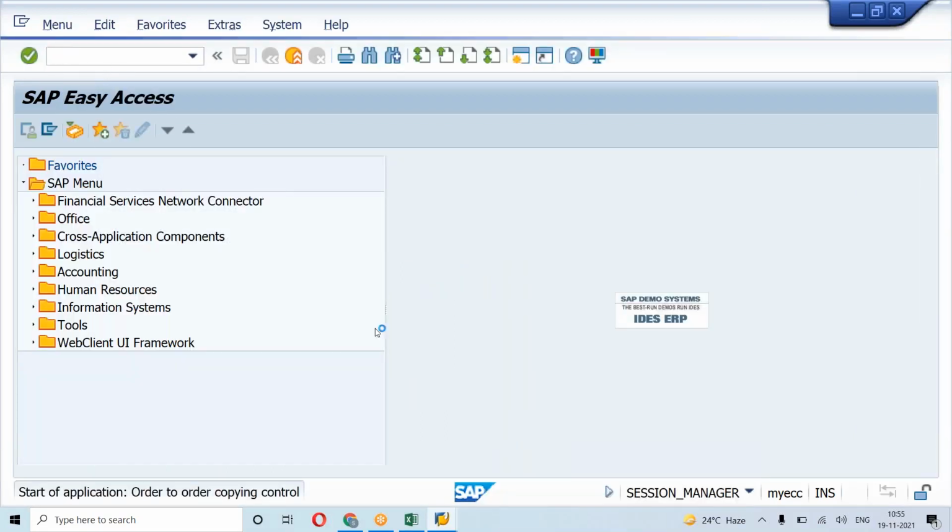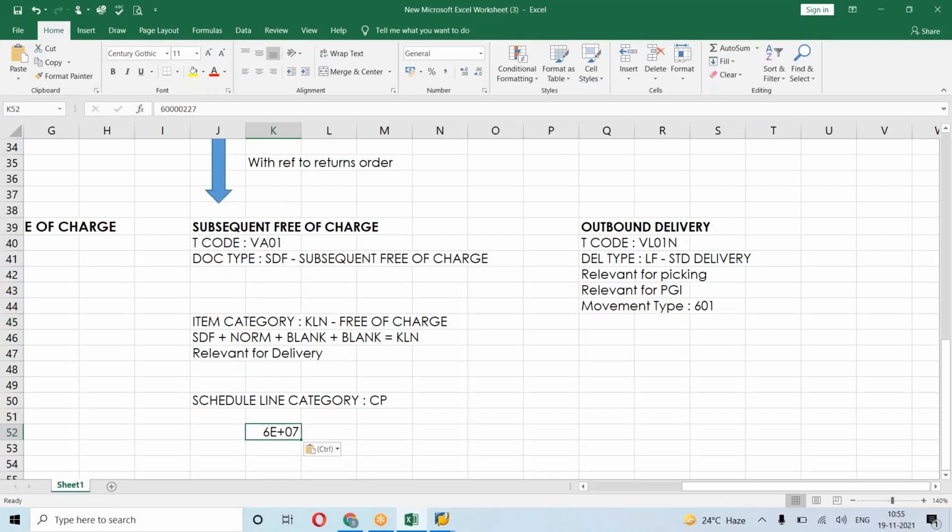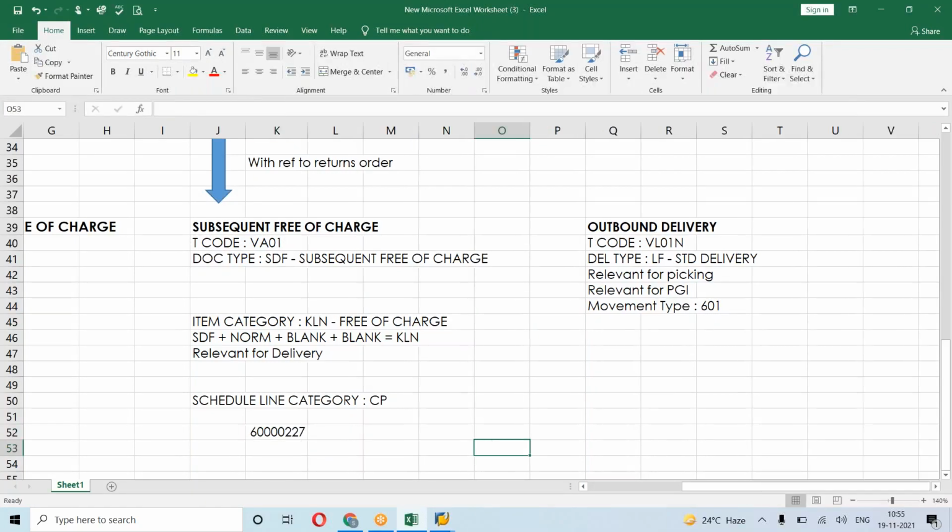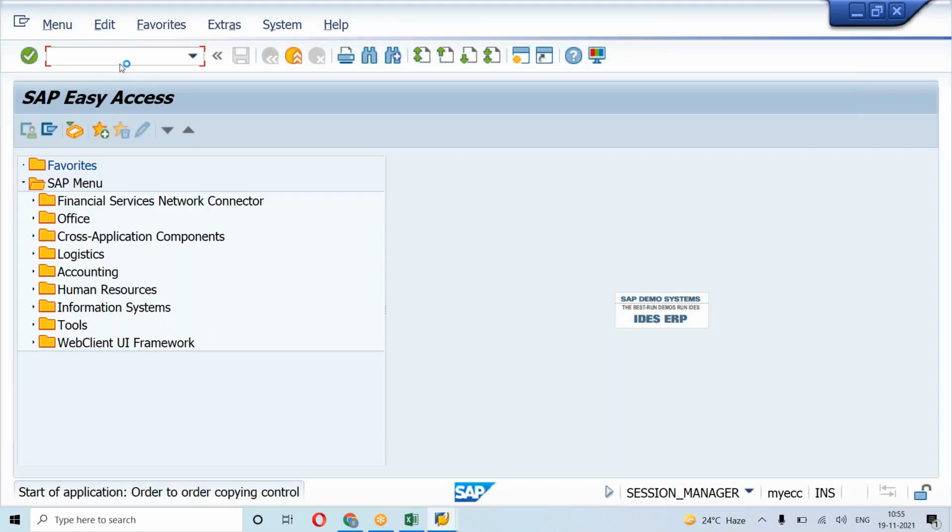I'm just trying to work with one transaction code. Okay, I want this document number. There are settings which are not maintained in the system. I'm just trying to activate it.